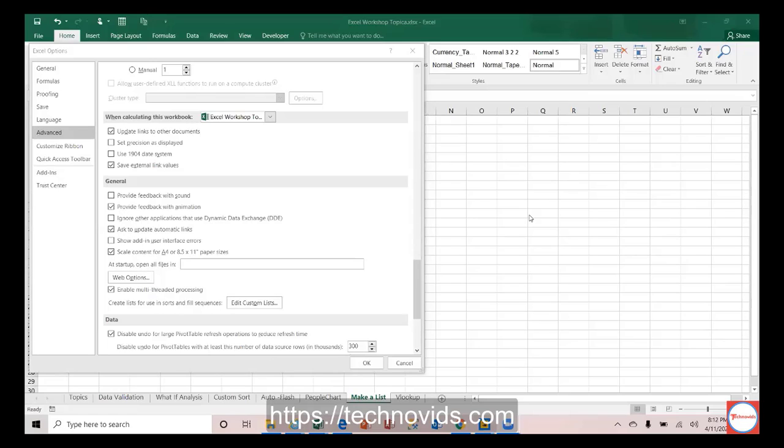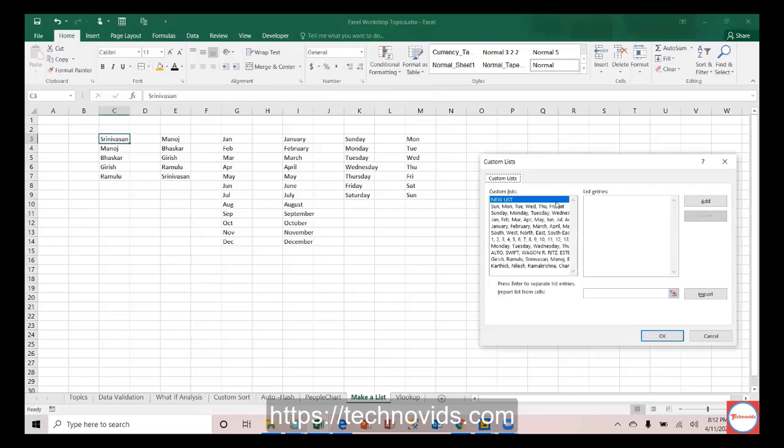Okay, thanks for waiting. All right, so there is an option under File, Options, and Advanced. There is an option called Edit Custom Lists. Under General, you can notice this, Edit Custom Lists. So this is how I created my team members.